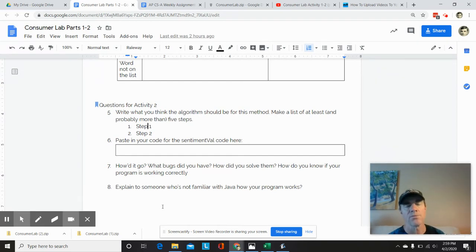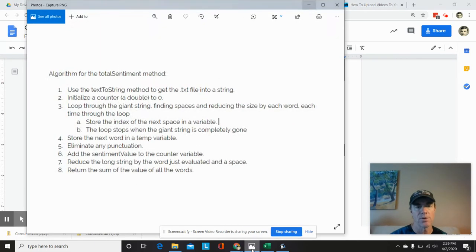Okay. So what are the steps? I'm going to show you. This is what I came up with. This was my algorithm for doing that. I'm going to use this as an outline as I start to code. Please don't just copy this and put it in as your answer.